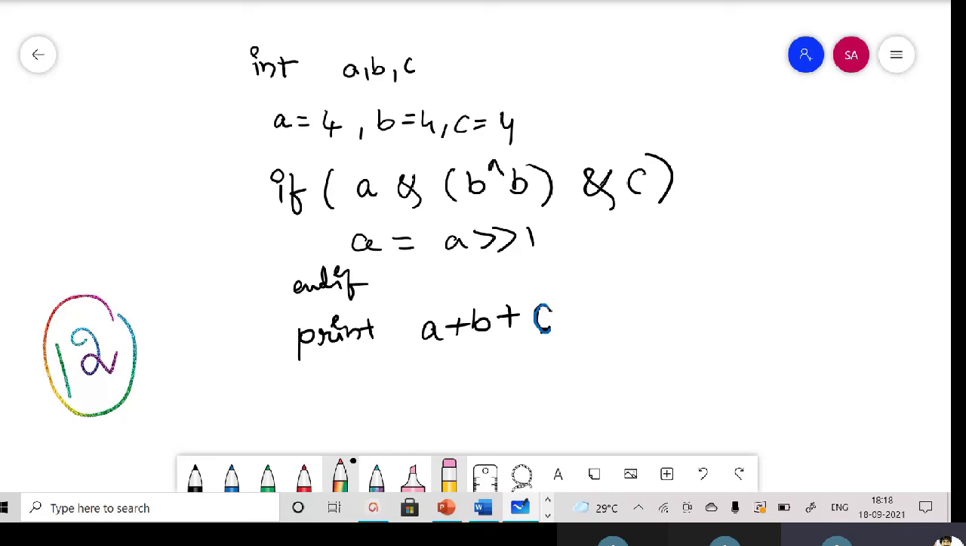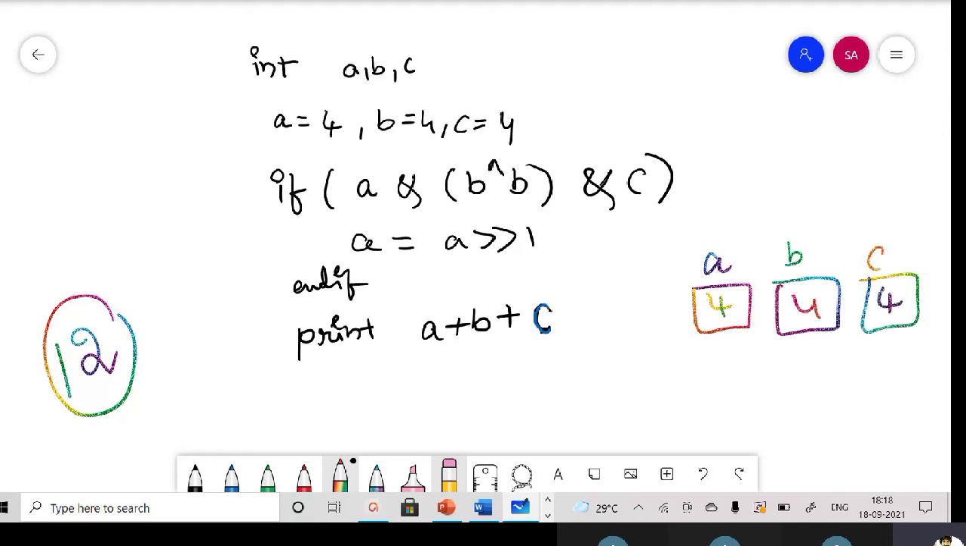Sir, initially A, B, C are assigned with the value 4. So A has got 4 and B has got 4 and C has got 4 as well. All three of them are having the 4s, right? Okay, continue, ma. Yes, sir.